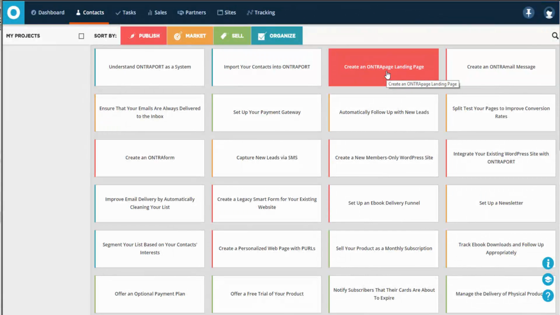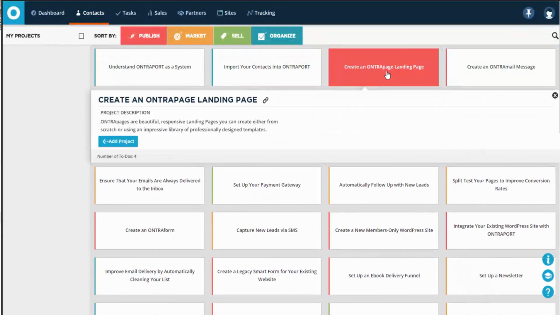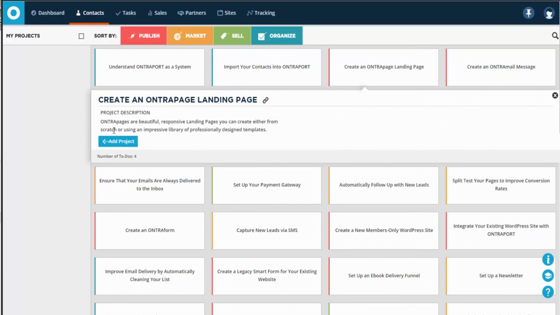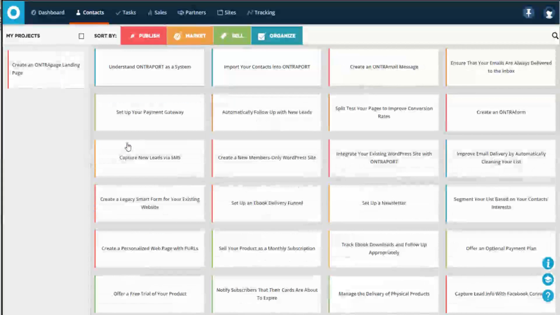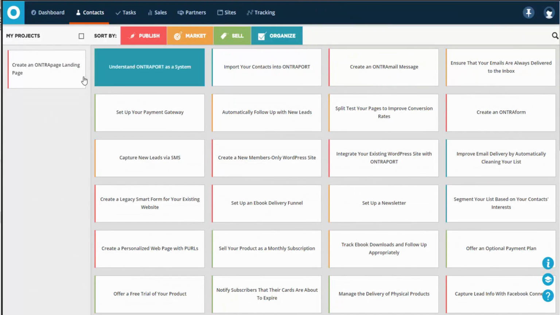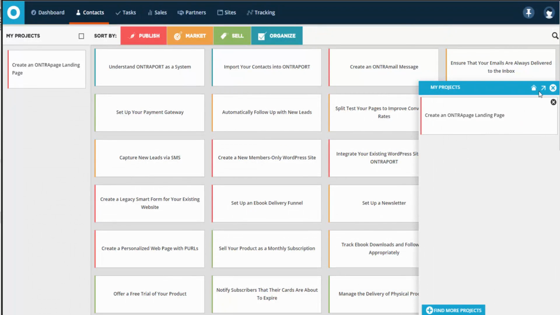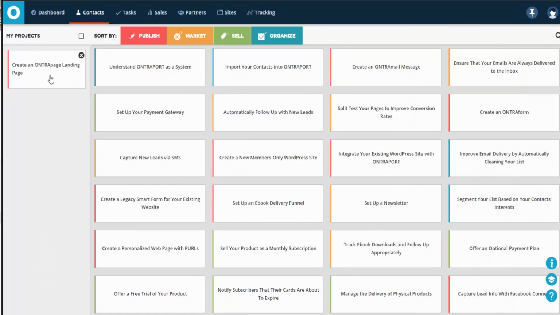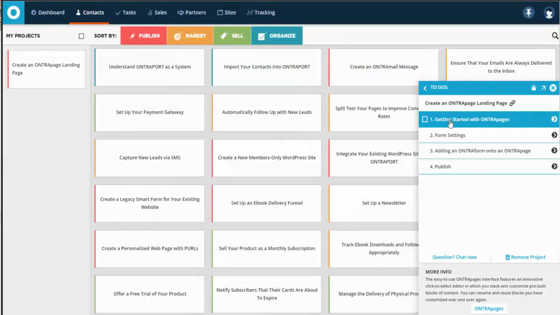So for example, let's say I want to do this, create an Ontraport landing page, which I'm going to be showcasing here. I just simply click on this and it's giving me the project description here. And I simply click on add project, and then from there it's now in my projects menu, and anytime I go into my projects here, it's going to show up. And once I click into that here, it gives me my to-do list of all the things I need to do to create an OntraPage landing page.